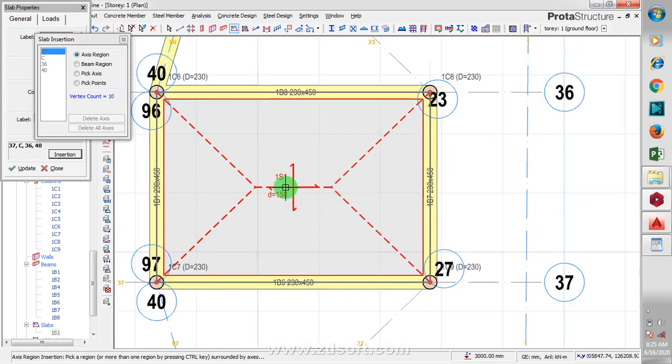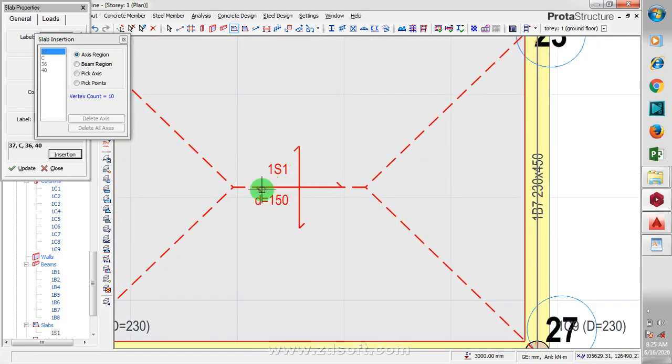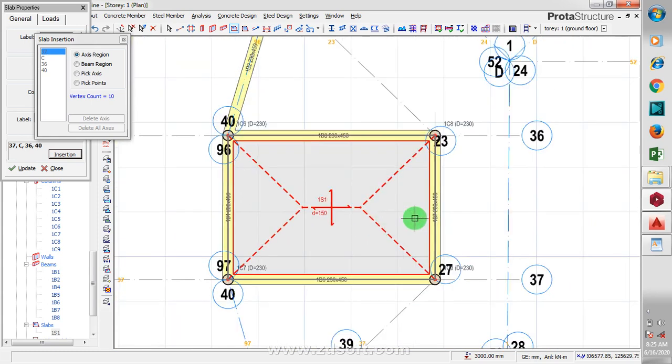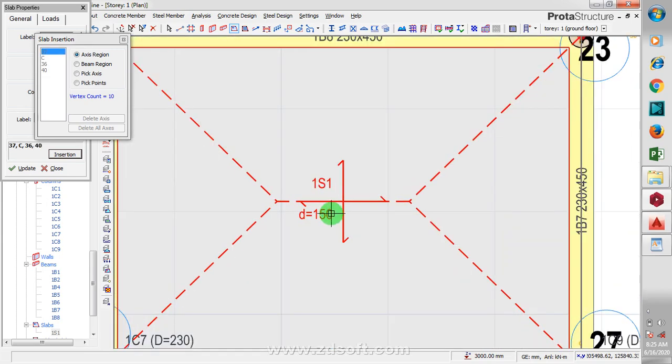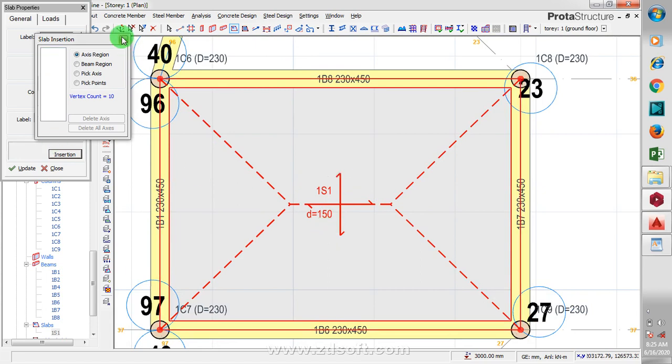You can see here it's telling me that it's a two-way slab. You can see the direction of these arrows here. It's telling me that it's a two-way, it's going to return here, return here, return here, return here, and then thickness is 150.